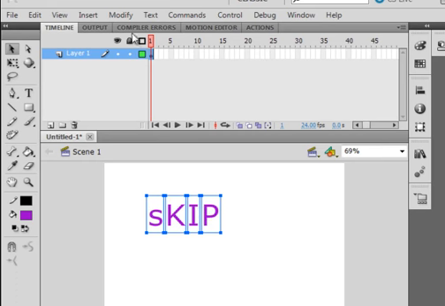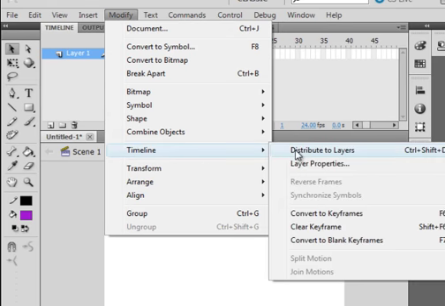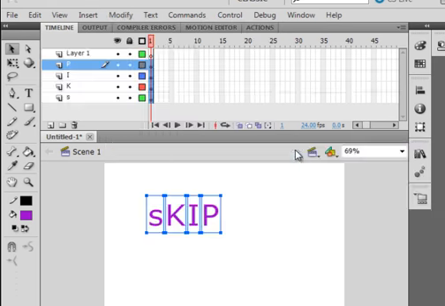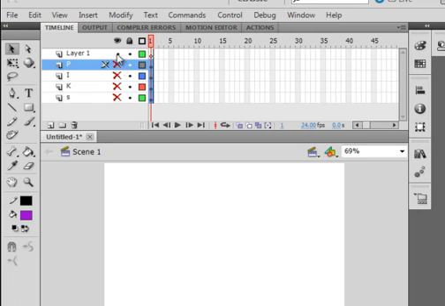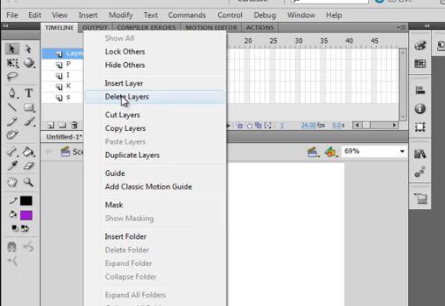Okay. Go back up to modify, come down to timeline, distribute to layer. Click this and look what it did for us. It made a layer for each of these letters. There's the S layer. If I click this, see this eyeball, I can hide the S, I can hide the K, I, and P. There's nothing on this layer, top layer. So right click on the top layer, delete that layer.